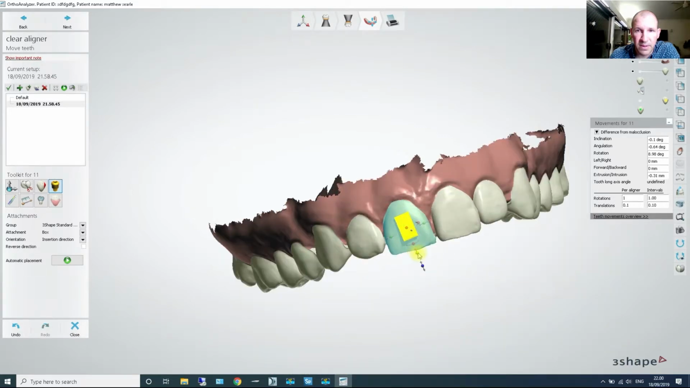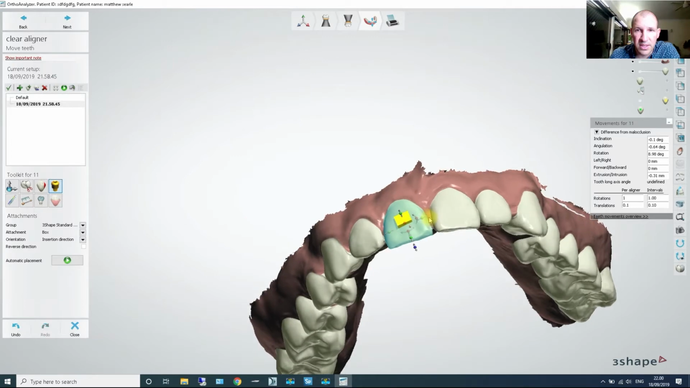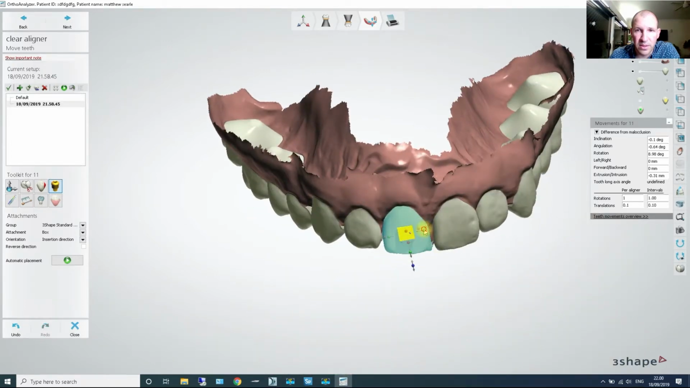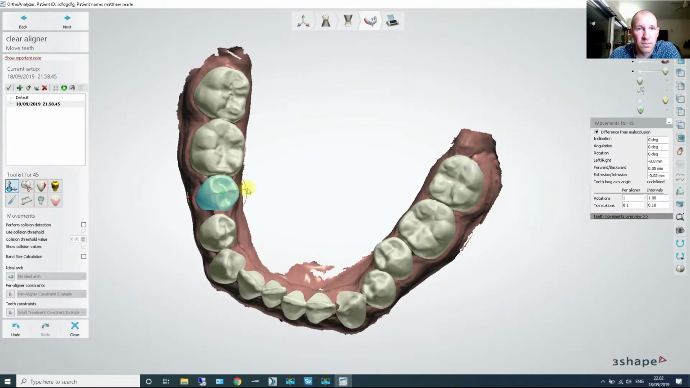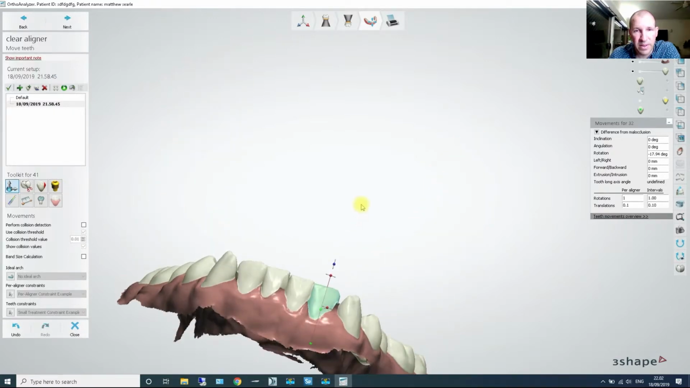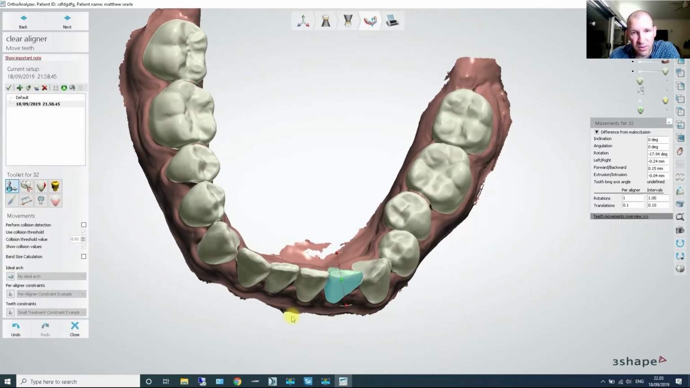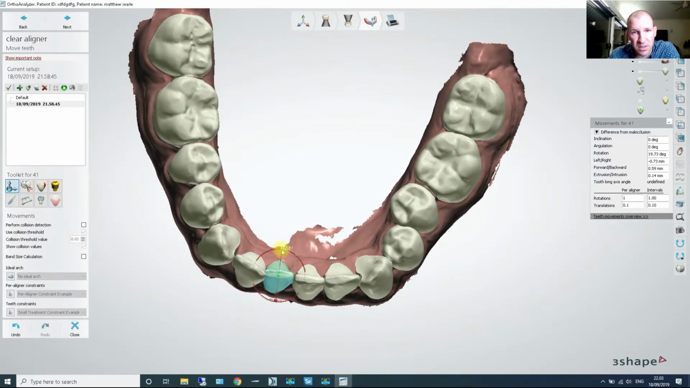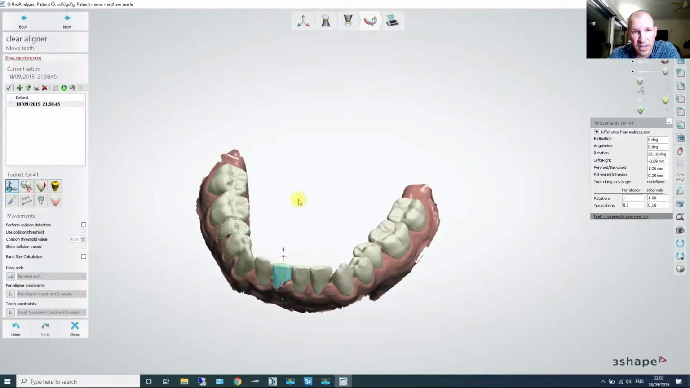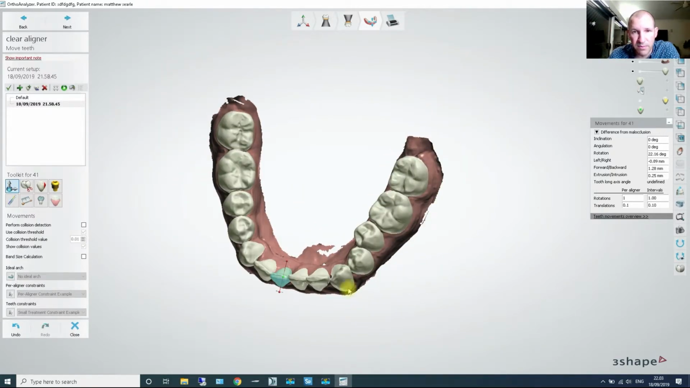So that if you needed to have something like this on there, you can start to place it where you want. Depending on how bad the person's mouth is, it will depend on how long you're going to spend editing and moving with interproximal reductions and so forth. And also comparing it to the upper as well.